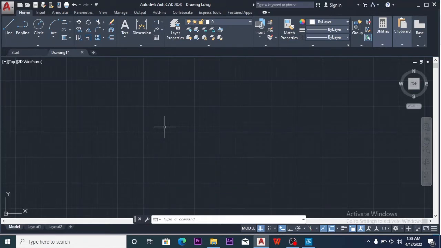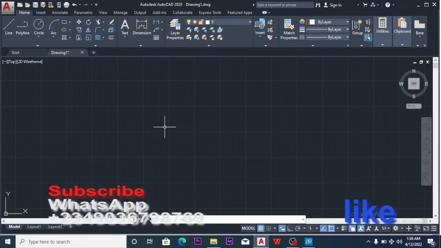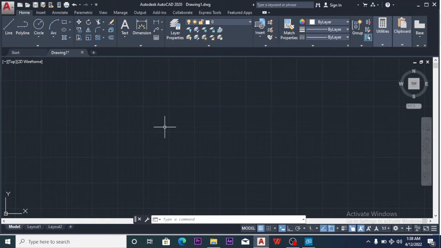Today, in this class, we'll be looking at the rectangle and the polygon command. I will show you different ways you can draw a rectangle and the polygon on AutoCAD, and also I'll be showing you how to save in AutoCAD and the necessary settings you should make when you want to save.